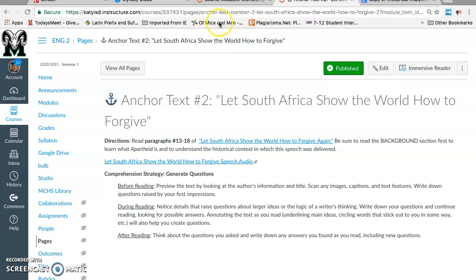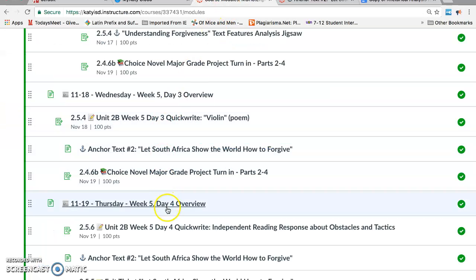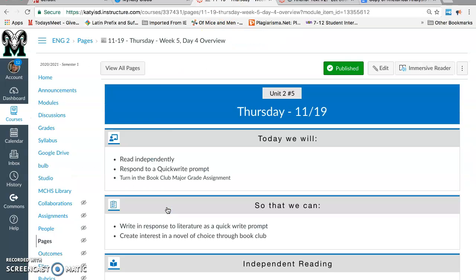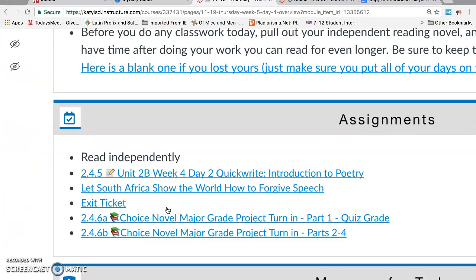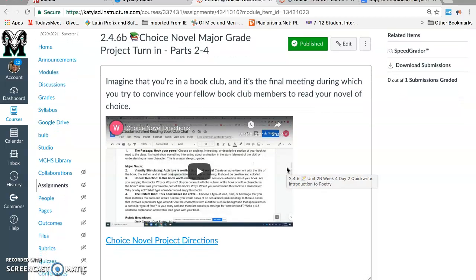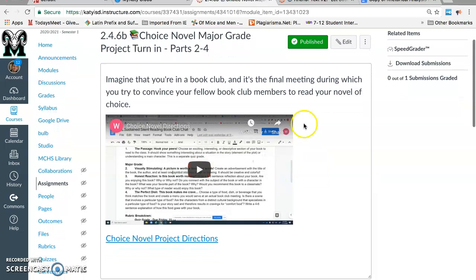And then lastly, you are supposed to submit parts 2 through 4 of this choice novel project. If you didn't turn in part 1, there's a place for it here. So when you click on it, here it is. Okay, so you're going to submit it here. And again, this is the test grade, parts 2 through 4.